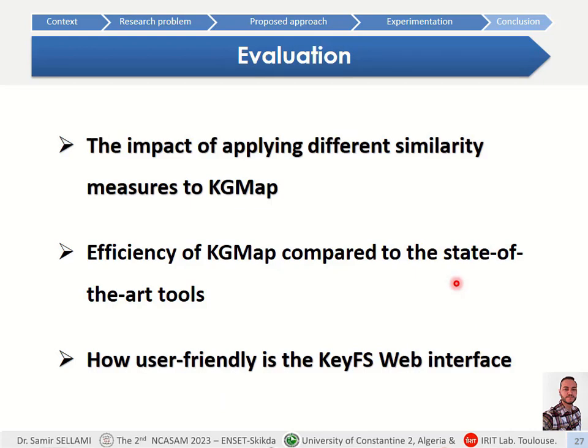We evaluated our approach regarding the following aspects. First, the impact of applying different similarity measures to KGMap. Then the efficiency of KGMap compared to related state-of-the-art tools. And finally, we evaluated how user-friendly the KFS web interface is.